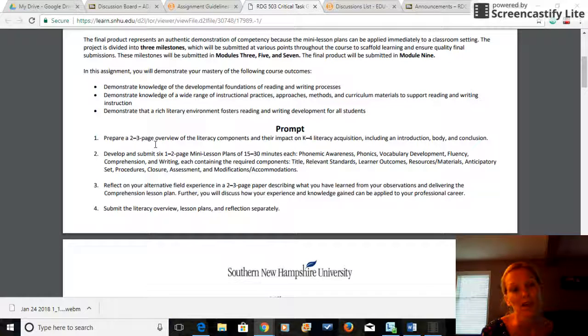Just planning wise, I'll let you know throughout. You'll have a 2 to 3 page paper about the literacy components, a summary of what we've learned. And then the other document will be your mini lessons that you're going to complete throughout. The last thing, which is actually part of your alternative field experience, which I'm going to talk to you about next, is a 2 to 3 page paper describing what you learned from the observations of a video you're going to watch, and creating this mini lesson that you're going to have to create too.